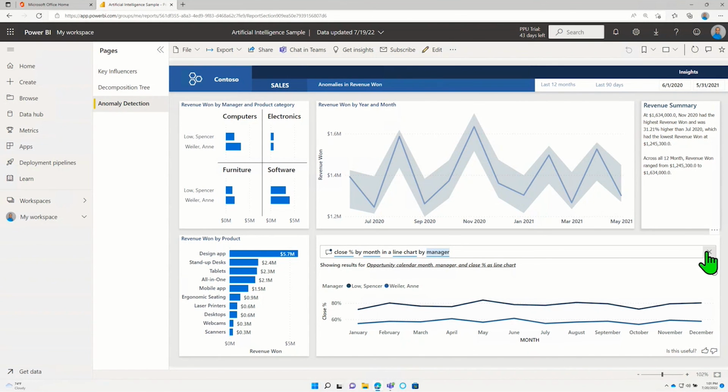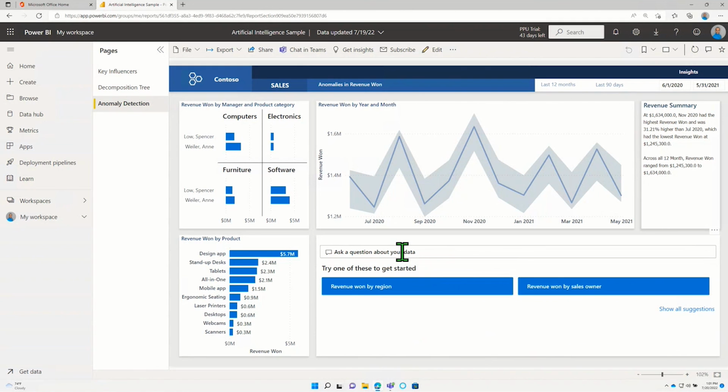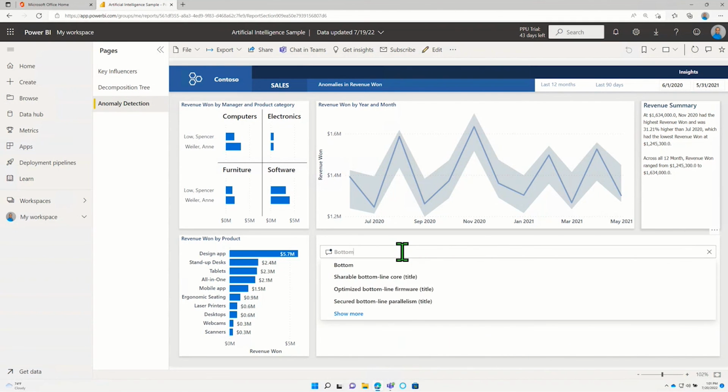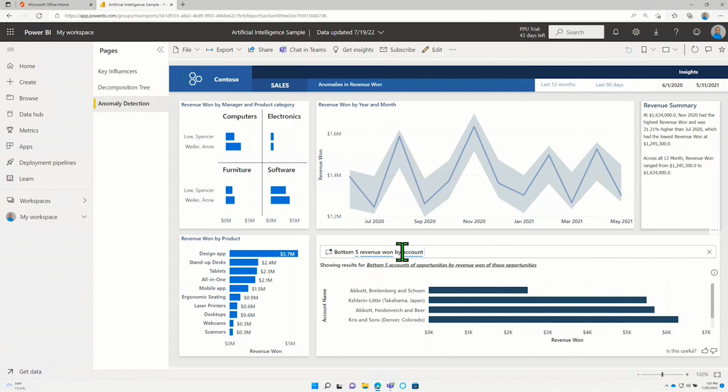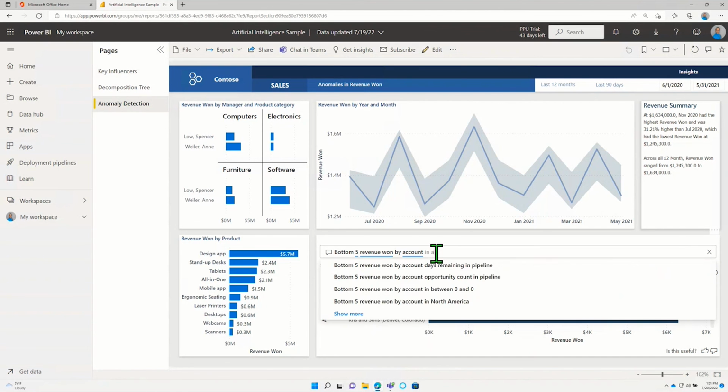All right, so let's click on the X really quick. And then we want to say something like bottom 5 revenue won by account. All right, so now it's going to give us the bottom 5 revenue ones by account. And then if we add in some more, we can say something like in a map.